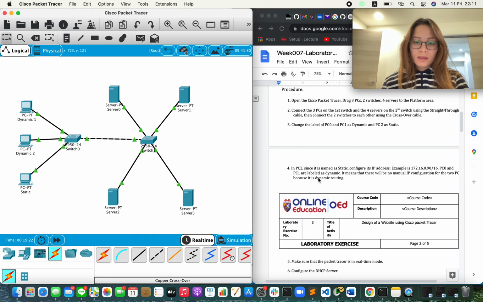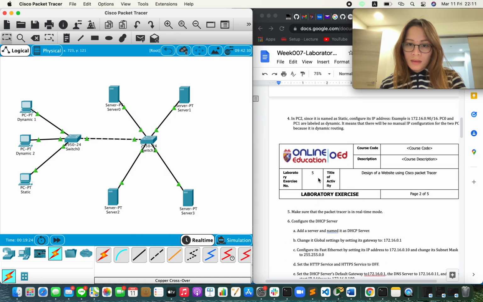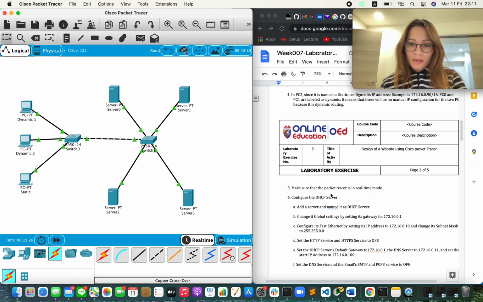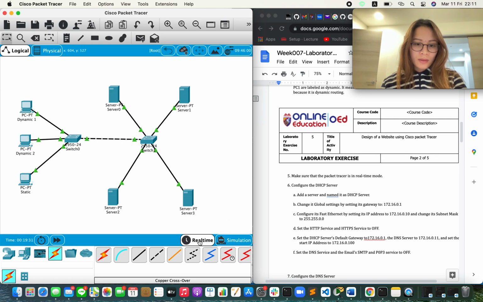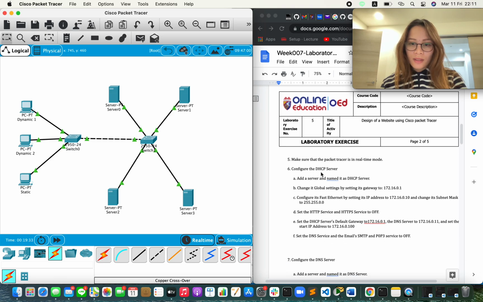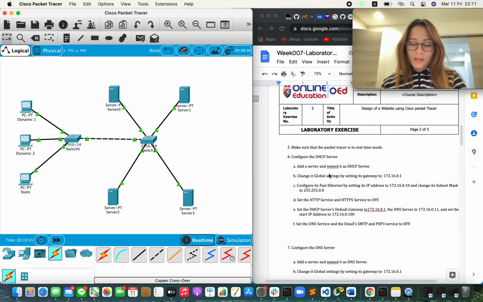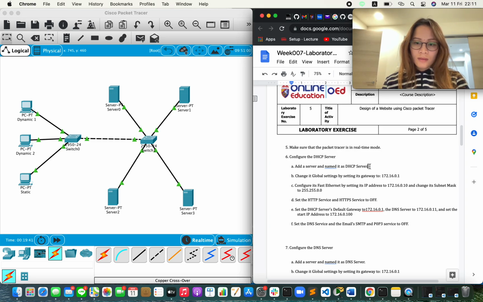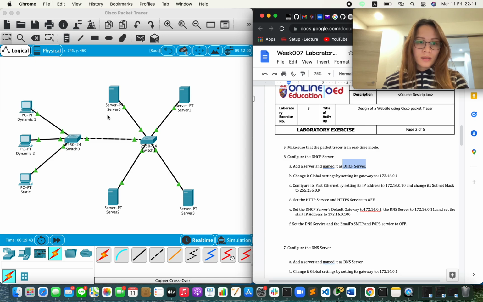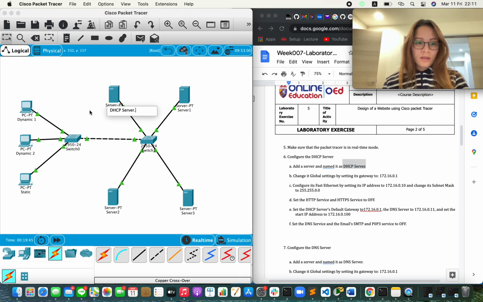Next, make sure that the Packet Tracer is in the real-time mode. Configure the DHCP server. Add the server and name it DHCP server. So there should be a DHCP server.